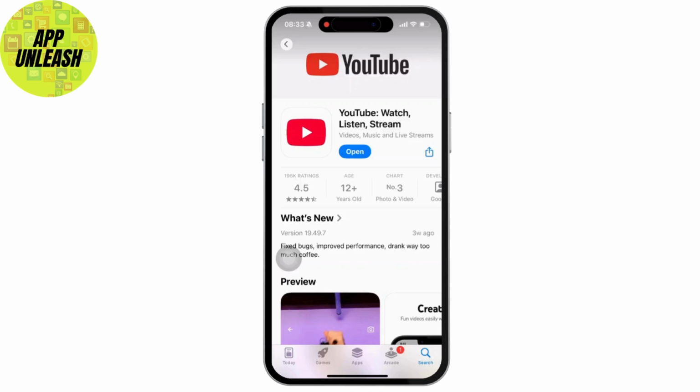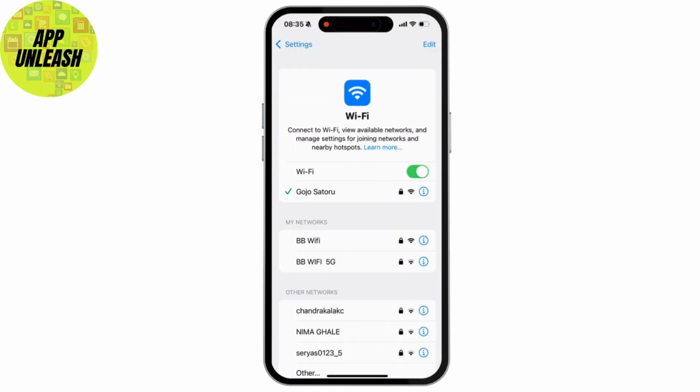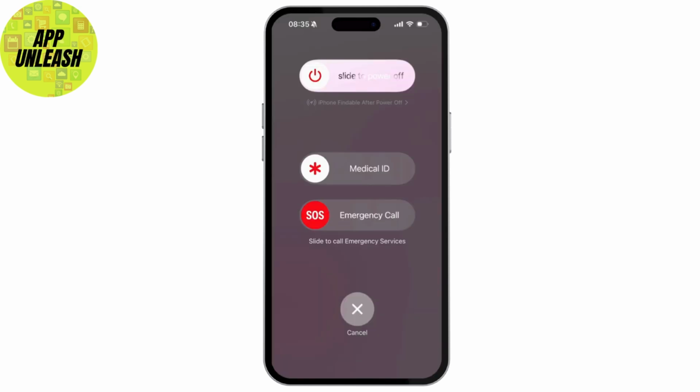Also, a slow or unstable internet connection can lead to a black screen. Ensure you have a stable connection by testing other websites or apps. Then simply try restarting your device. Restart your phone or tablet to refresh app functions, or simply restart your computer to fix any system-related glitches.